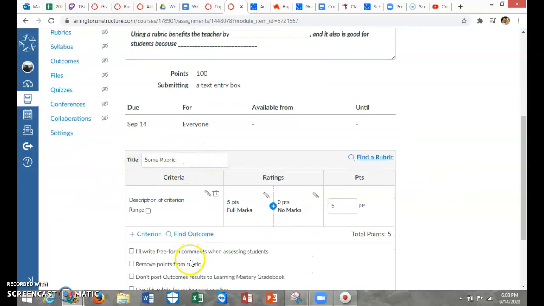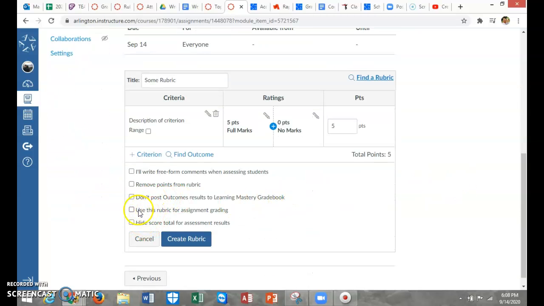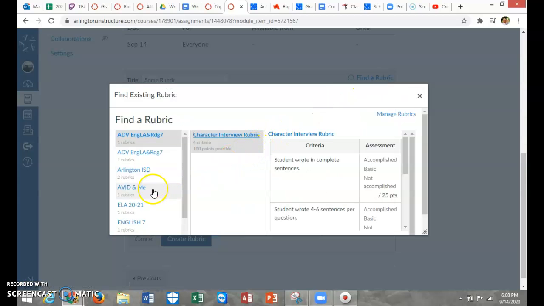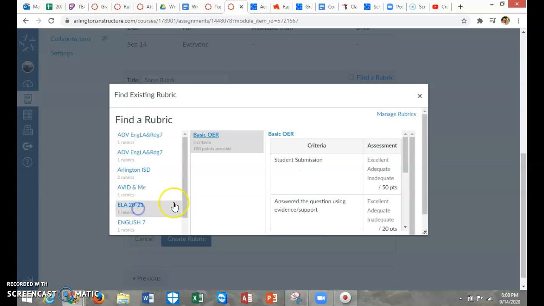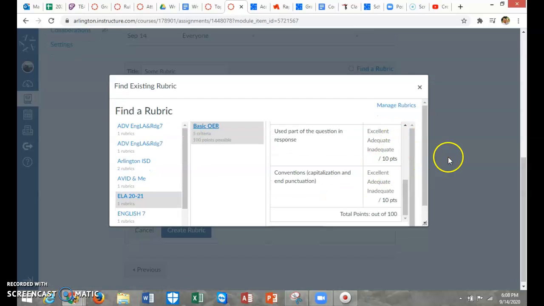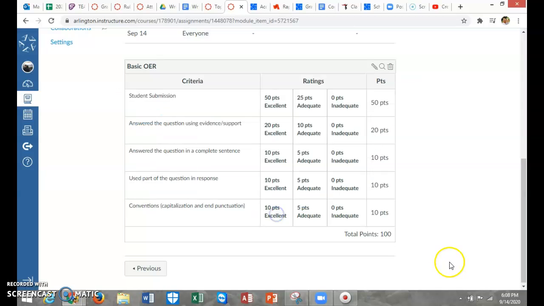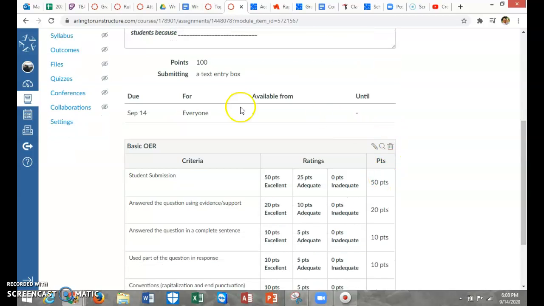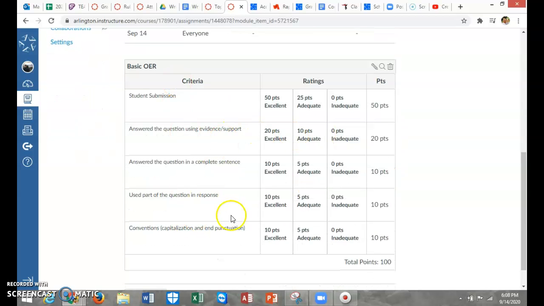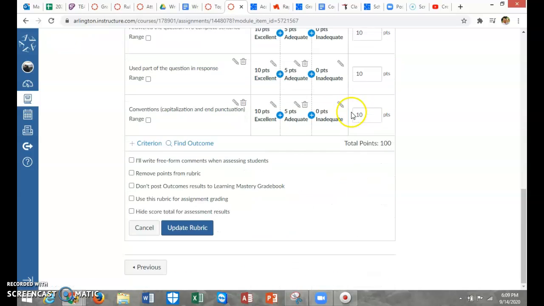And again, I can make a rubric. Don't forget to use the rubric for assignment grading. But I'm going to use the same open-ended response rubric just to show you how easy it is. So I'm going to go get that rubric again. I'm going to click on it. I'm going to scroll down to use this rubric. And now when the kids open their assignment, they'll see this rubric and they'll see how many points for each thing. Again, if you forgot to click use this rubric for assignment grading, don't forget to click it. Don't forget to update rubric.